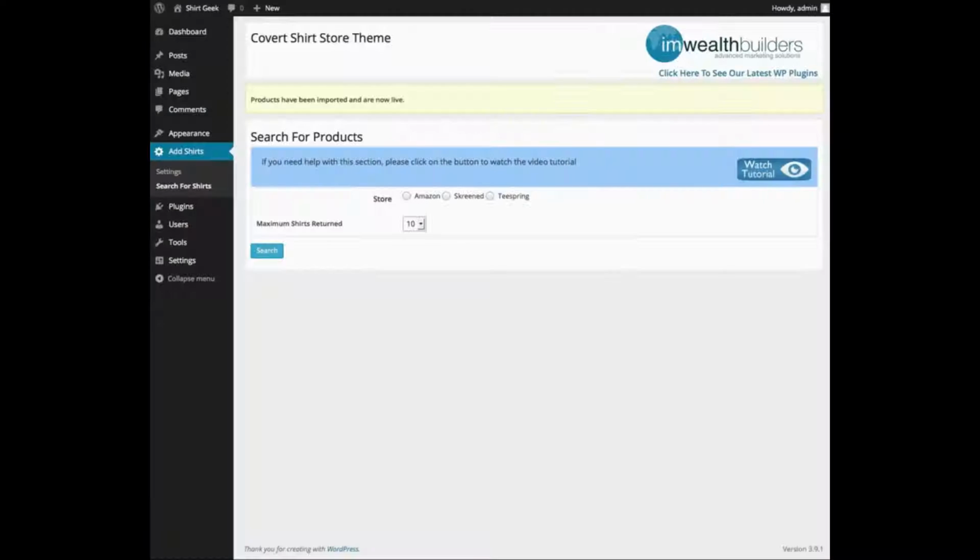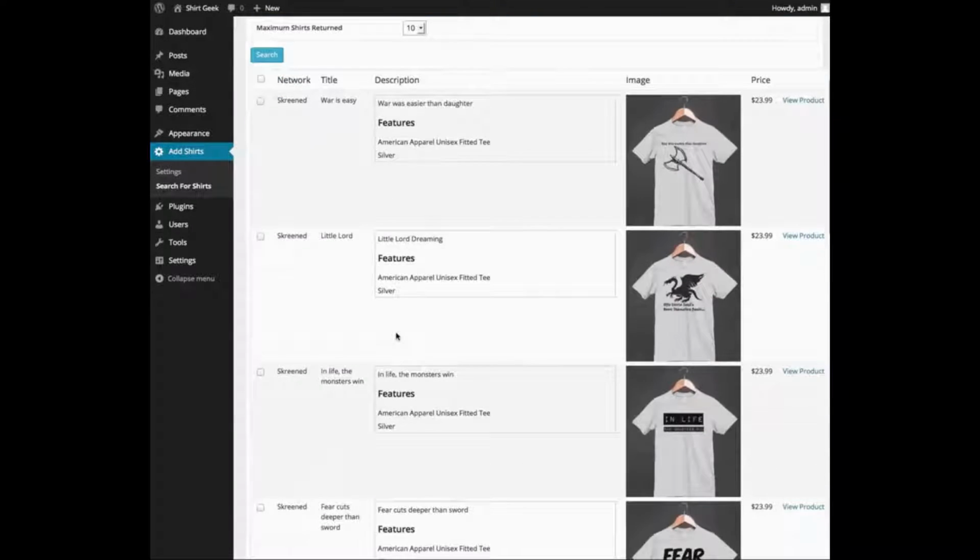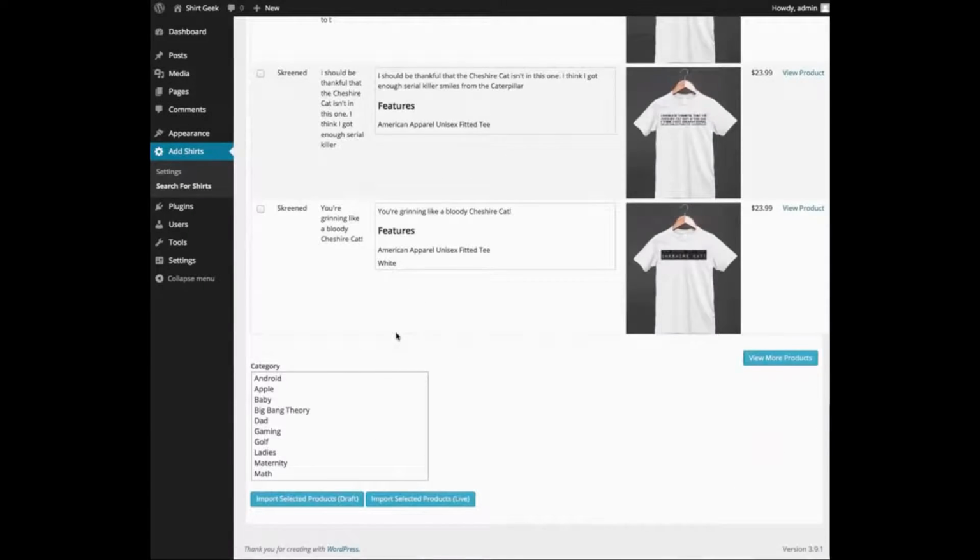Now, of course, you can import your own t-shirts from Screen.com as well. You can search Screen product search and use affiliate links and sell shirts on Screen as an affiliate, but you can also import from specific Screen stores or from your own Screen store, which I'm going to do now. So we'll have a look at our Screen store, and it's just searching and finding all the t-shirts in there, and here I just select which one I want to import.